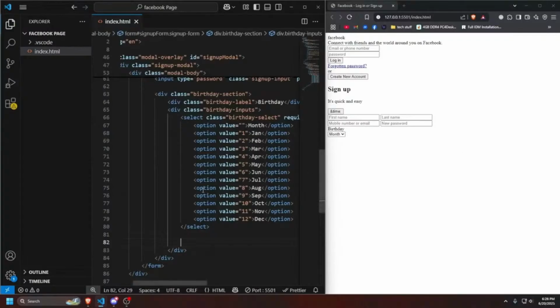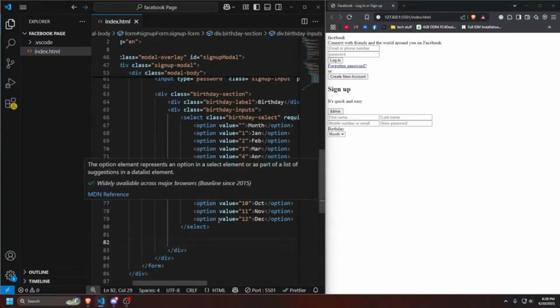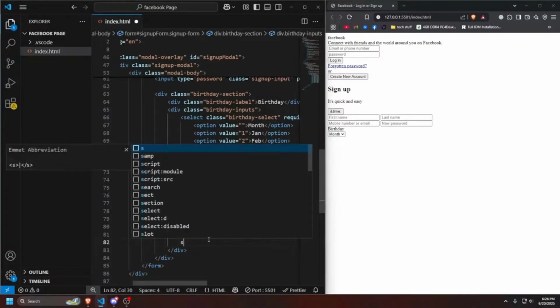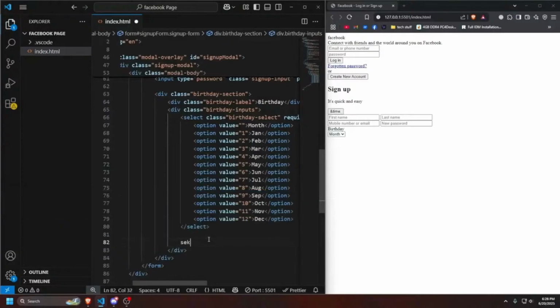Now the next part is, we made a drop down for months. We'll also make a drop down for individual dates. We'll call it birthday select. So I'll just copy this because we'll be styling them using the same, so might as well give it the same class.